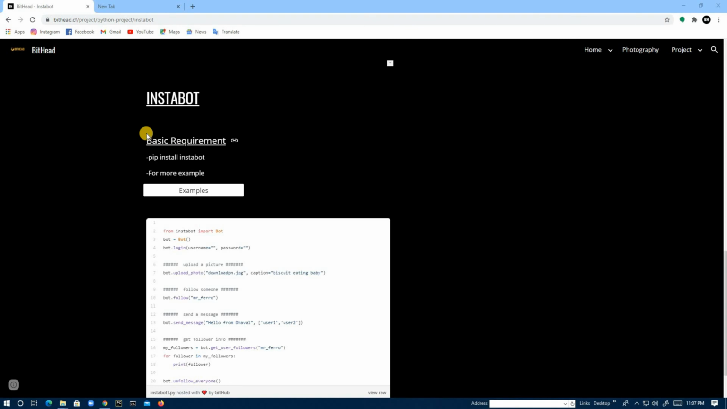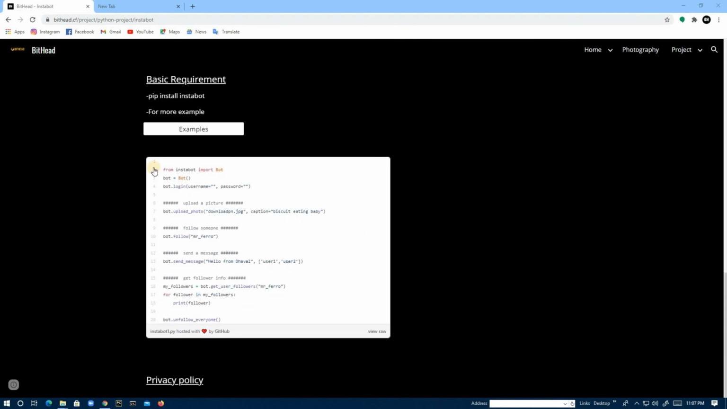I have shown you only two functions of Instabot. If you want more functions with source code, I have written everything on my website. Go and check it. The link will be in the description.